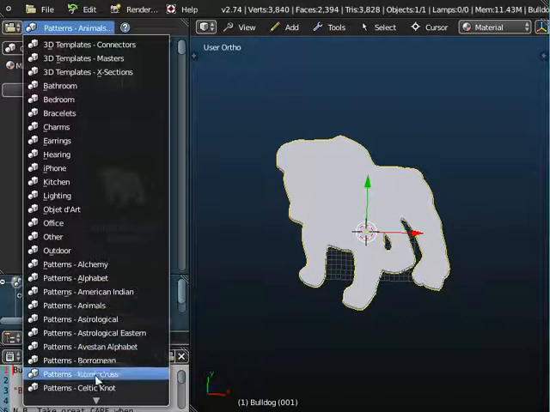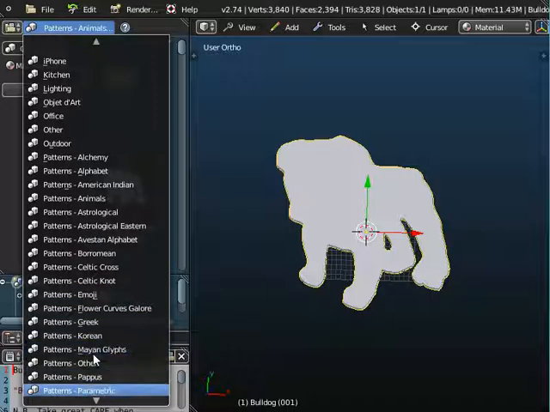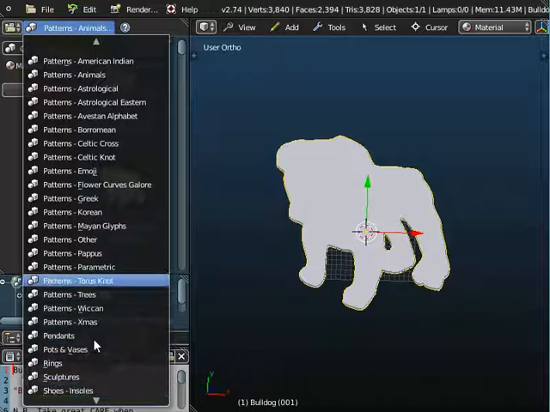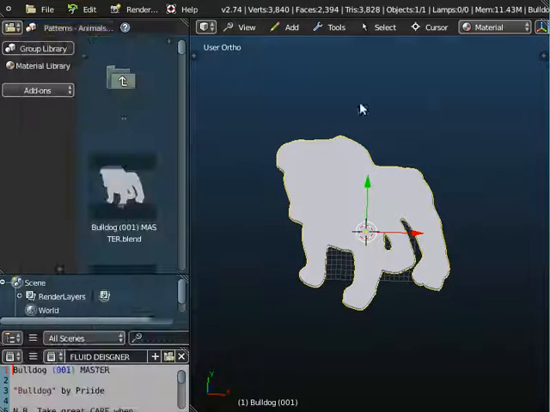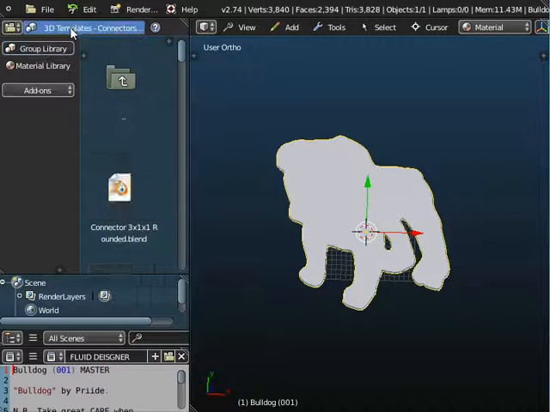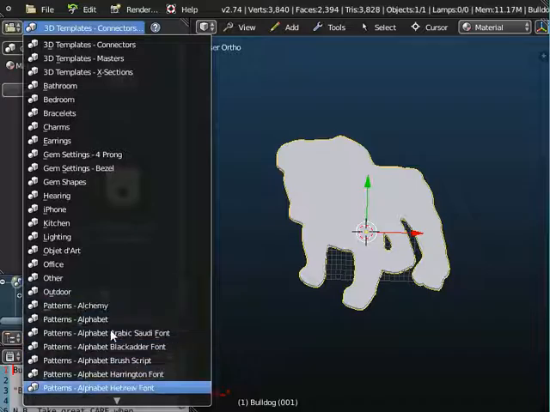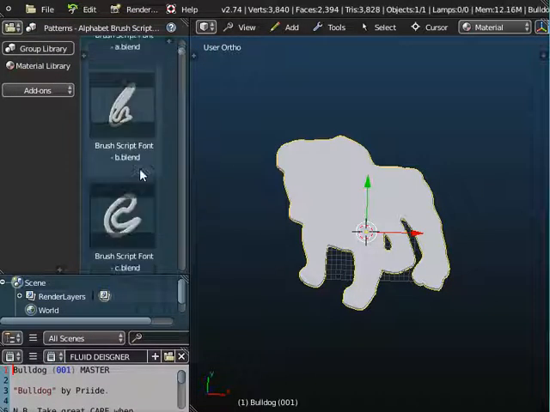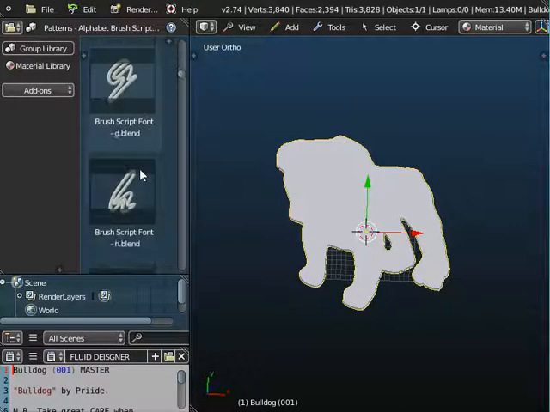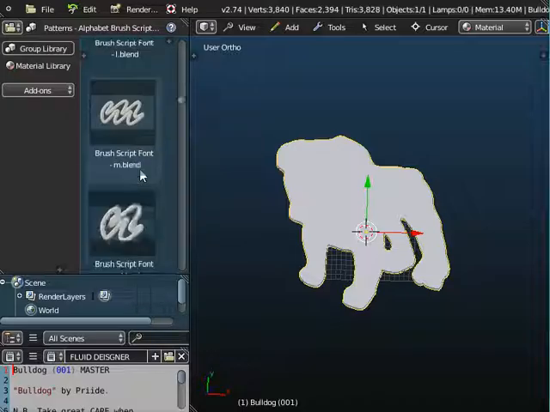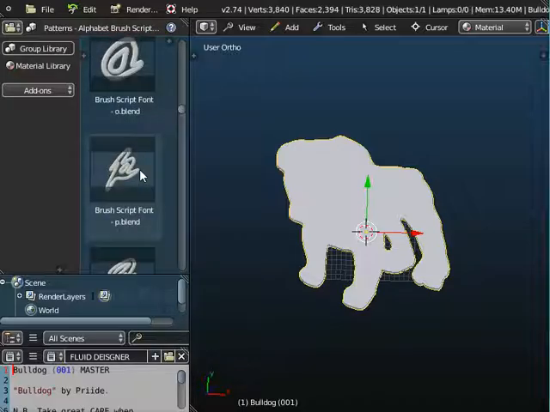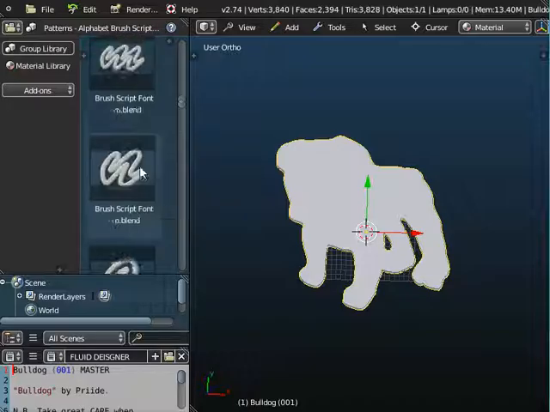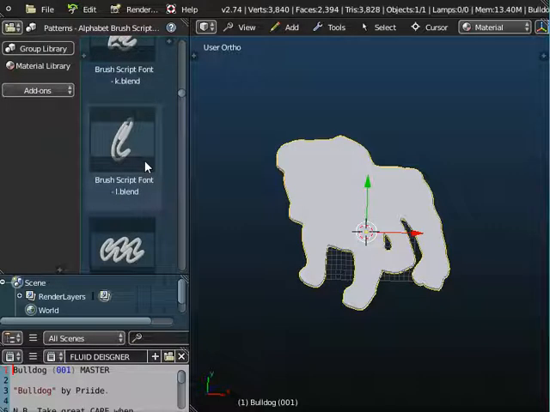And so if I just have a look in my patterns, let me see. No, I just need to refresh that. So if I just click Group Library just to refresh my patterns, yeah. So I'm going to use this alphabet brush script font, and so these are the characters that we're going to use, and we're going to write the word Rover on the top of this bulldog. Okay, so we're going to do that by appending these fonts into our current scene.